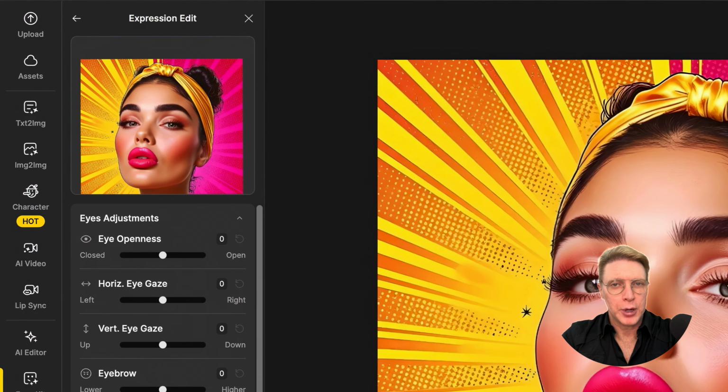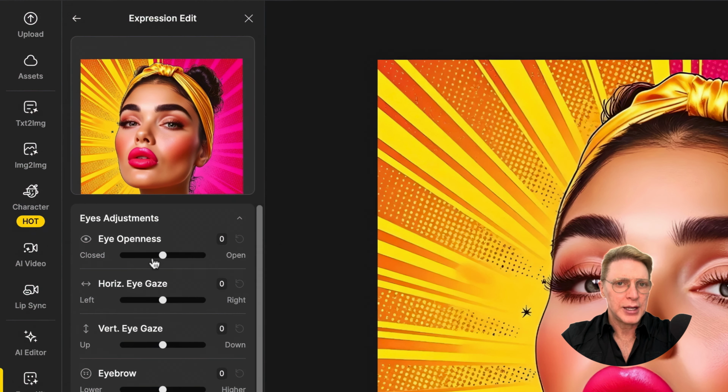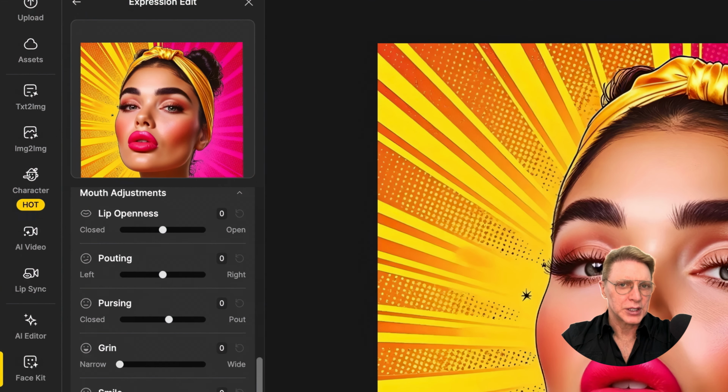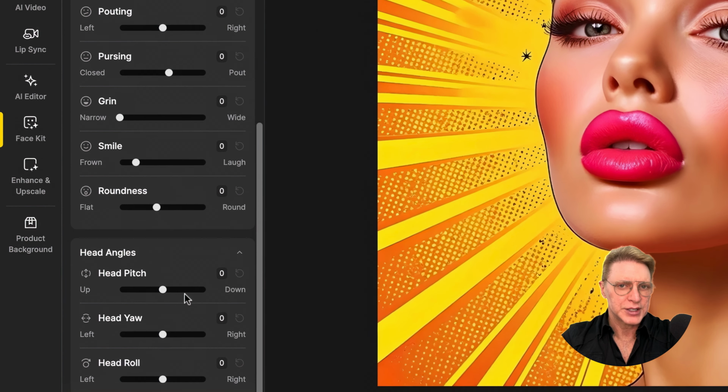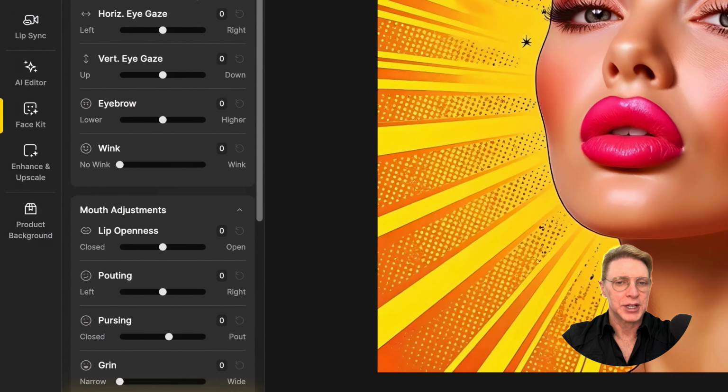Okay, I have the pop art style image that we created in an earlier episode. We have a lot of different controls that we can apply to the face. Eye openness, eye gaze, horizontal eye gaze, vertical eye gaze, eyebrow, wink, lip openness, pouting, pursing, grin, smile, roundness, head pitch, yaw, and head roll. This tool is a ton of fun, and we'll cover it in detail in just a little bit.